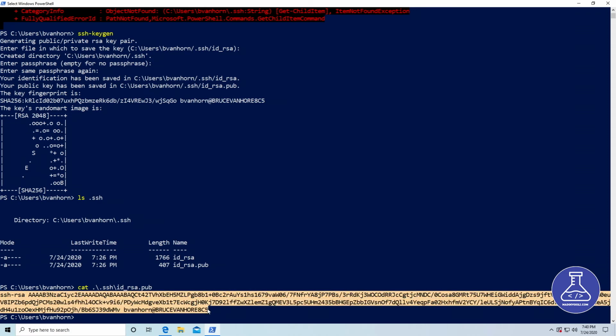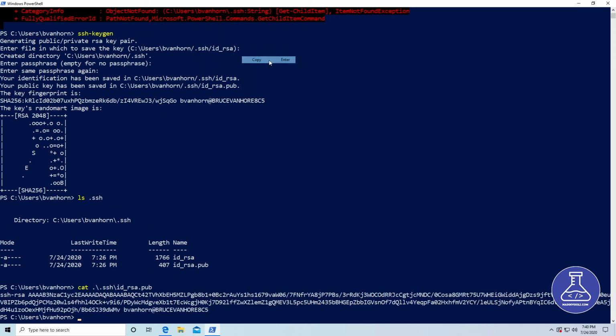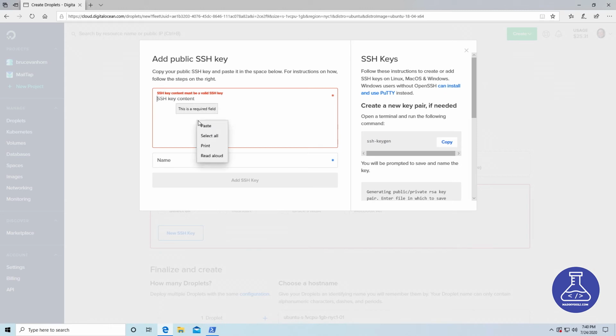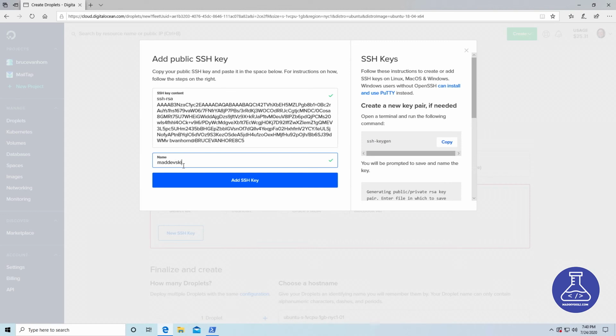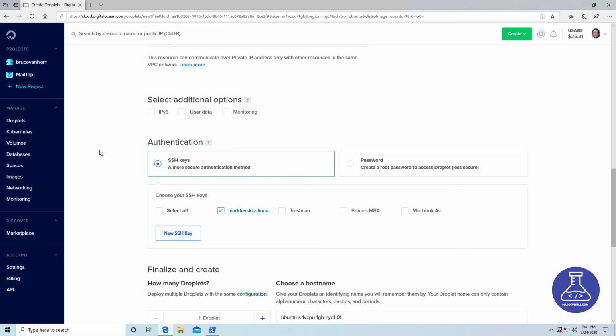Now we just need to copy this whole thing. So I'm going to right click, select edit, select copy. Now I'm going to switch back over to my browser, and I'm going to paste this in, and it should go from red to blue. We're going to give this a name. So I'll call it Mad Dev Skills Linux course. You can name it whatever you want.